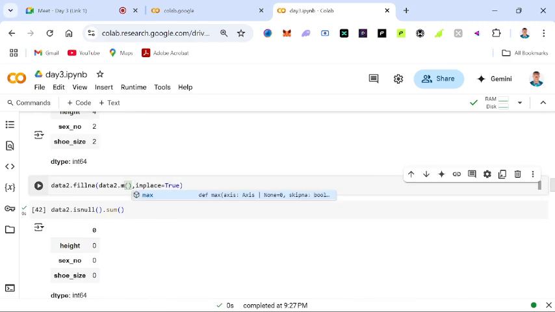Or you can use the minimum number, you say min. Or if you have a specific value in mind, let's say I want to fill it with 0, you can say fill that missing value with 0. Or if you want to fill it with 1, you can say fill that missing value with 1. But mind you, any number you put here, it will put it in all the missing values that are in the entire data set.